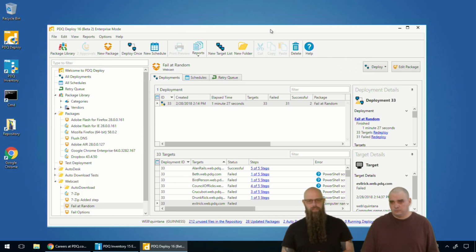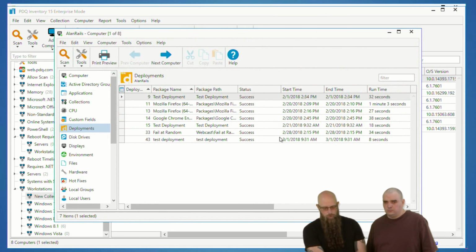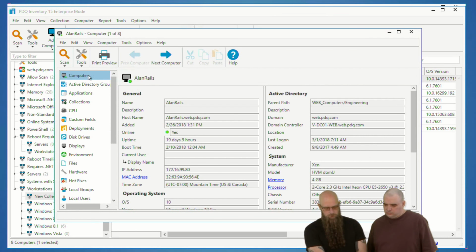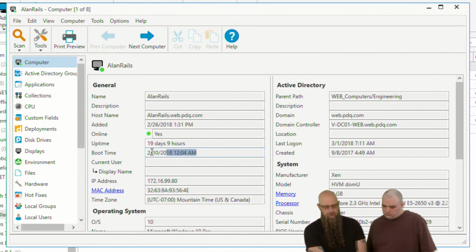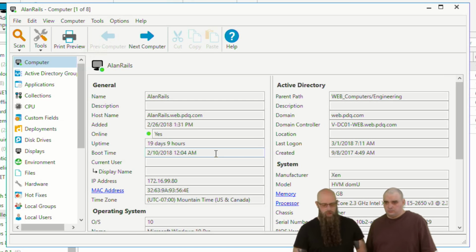But the cool thing about that is when a user boots up, I'm going to go over here to Inventory. I'm going to look at Allen Rails. Right now, if I go to this left panel and choose computer, I can look at the boot time. That boot time is collected right now based off of an inventory scan, so that data is only as good as the last successful scan. Once the agent is there, and if you have the agent configured properly, it will automatically update that when it boots up and say, hey, here's the new time, without a scan being necessary.